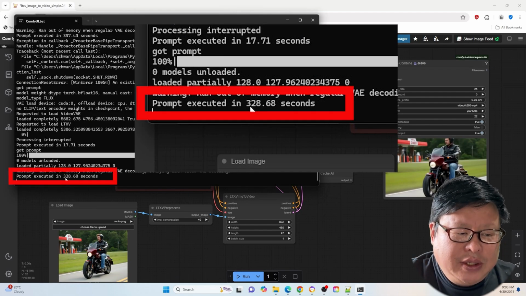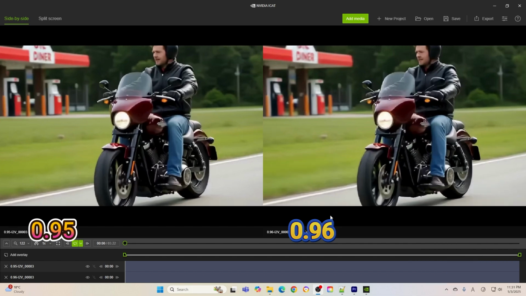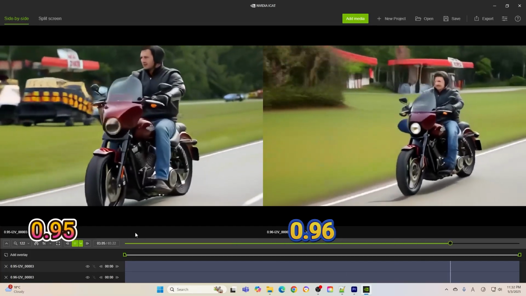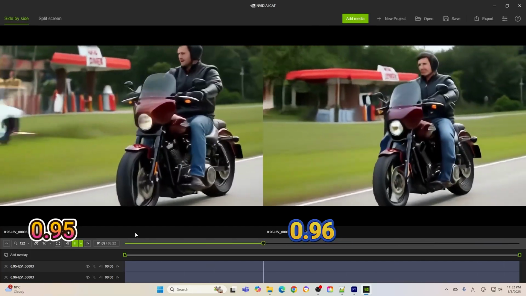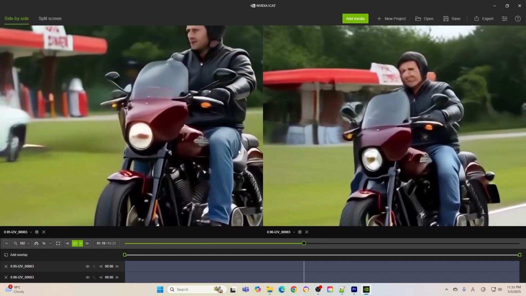It took 329 seconds to finish, a bit faster than 0.96, which took 347 seconds. Let's compare these videos. Apparently, the 0.95 video is much better than 0.96. The motorcycle moves very smoothly, and the surroundings are very nice.